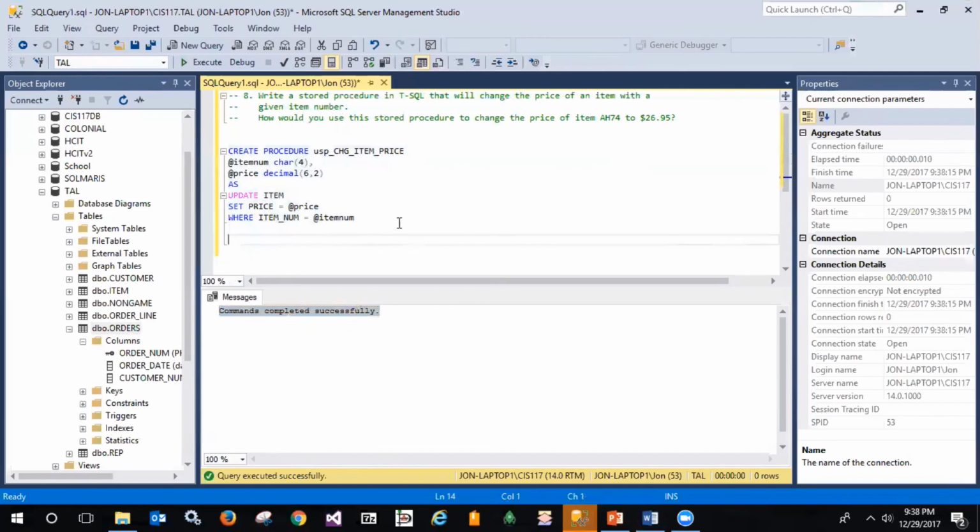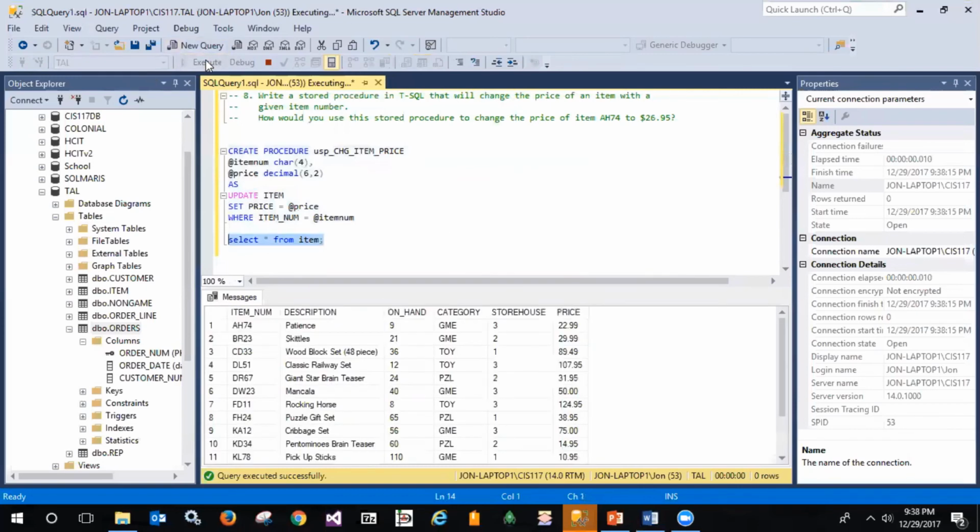Okay, so now that we've got that, let's test it here. Let's make a note of what the current price is for AH74. So let's select star from item and run it. And AH74 is currently $22.99. Let's come up here and make a note of that. $22.99 is the current price. Okay, and we want to see how we would change that to $26.95 using our stored procedure. And that's going to look something like this.